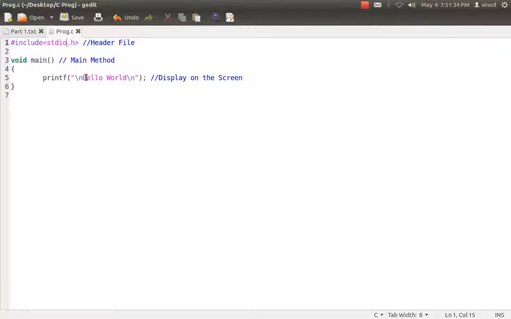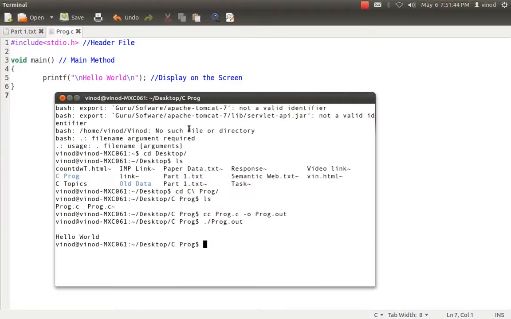Then comes my main method, curly braces, the printf, and my statement. So here it makes sense, whatever I've written here goes in this sequence. And to run it, after saving the file as prog.c, I have to run it in Linux. I have to do a little bit of work.